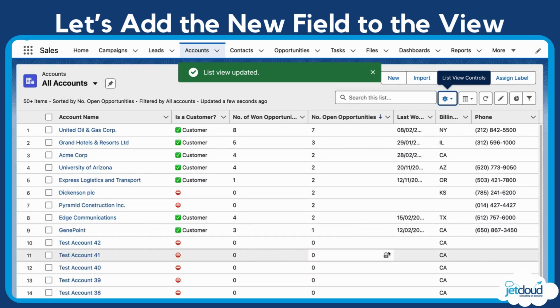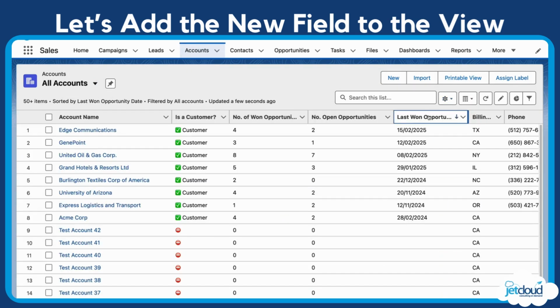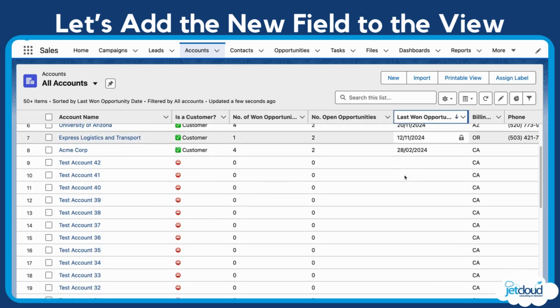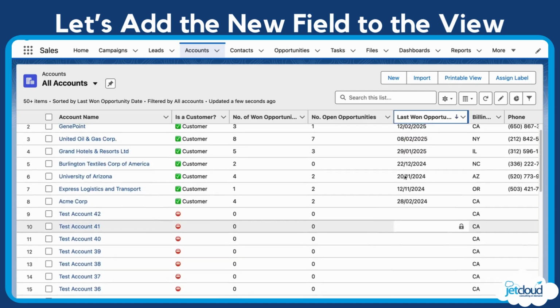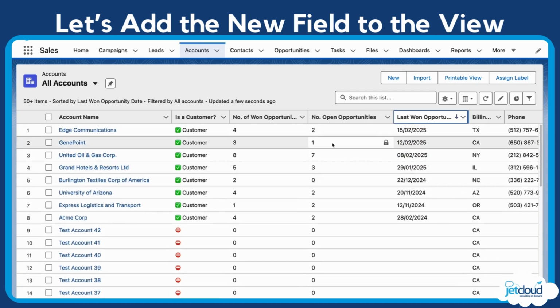And I can now see the last won opportunity date for all of those that have got won opportunities. So some of them have been won recently and some haven't been won for over a year. Okay, so we've now got last won opportunity, number of open opportunities, number of won opportunities.